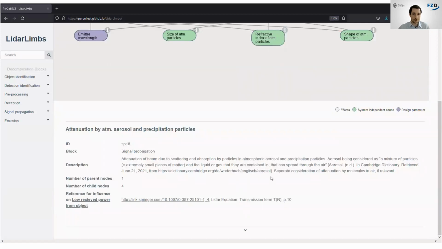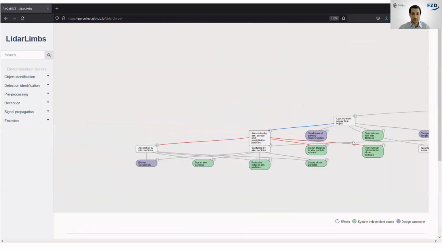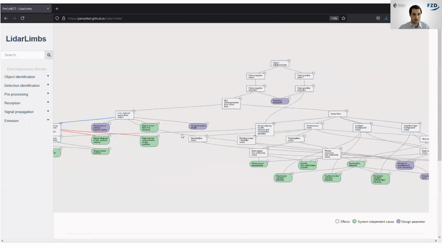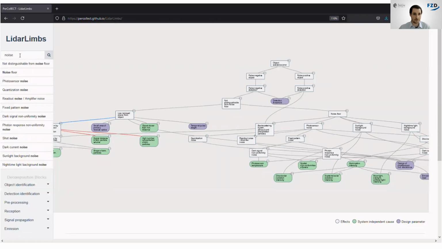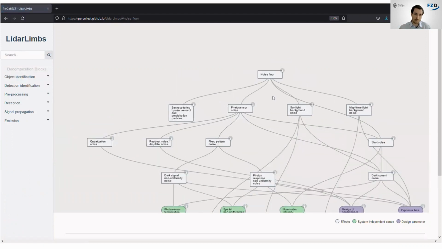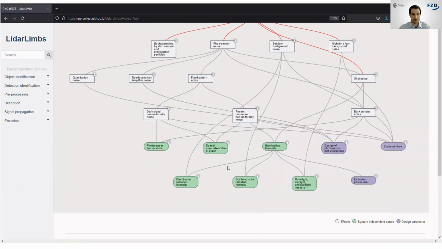And as you can imagine, this tree will get more and more complex as more people collaborate. So we implemented a search bar. On the top left here, you can search, for example, if you're interested in noise. So you search for noise, select an effect, and then only a partial tree will appear, going down from that effect, and you can see the underlying effects and the causes for that effect of interest.